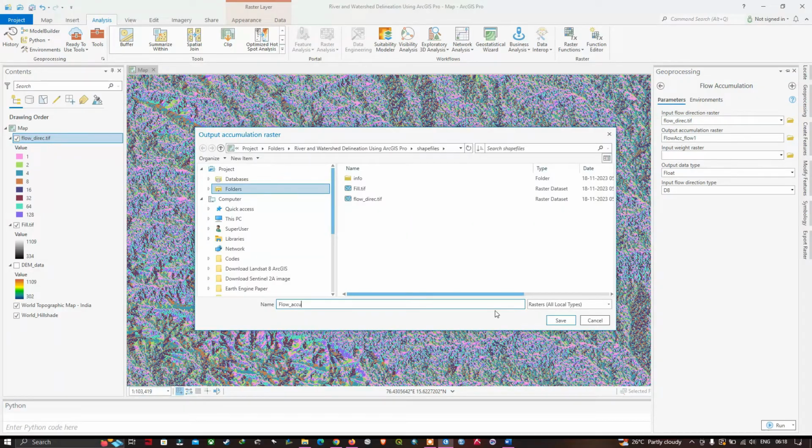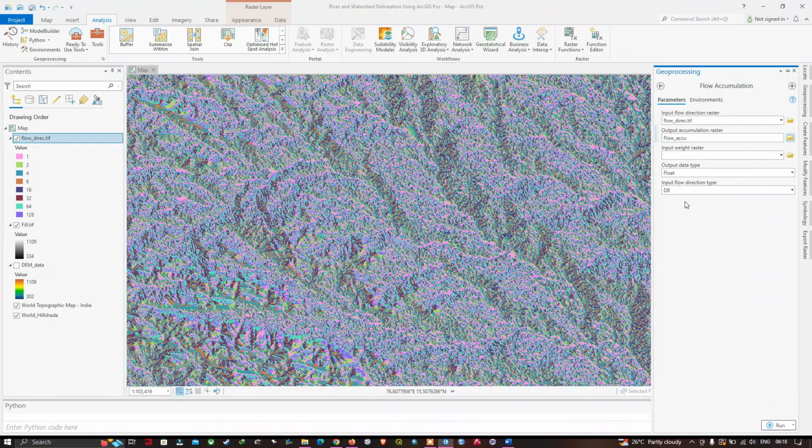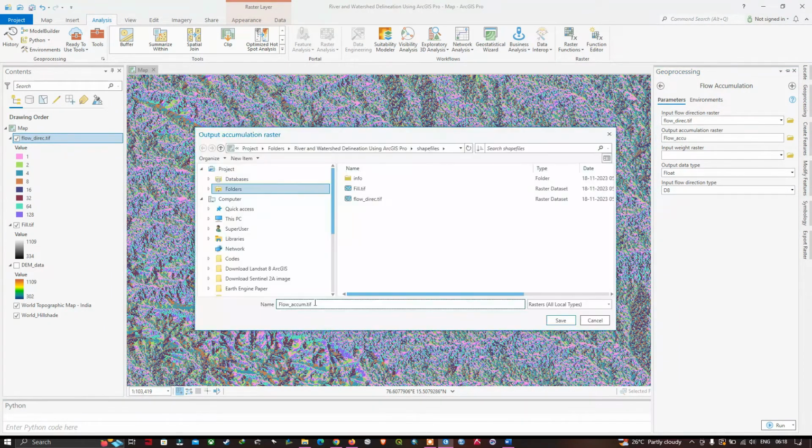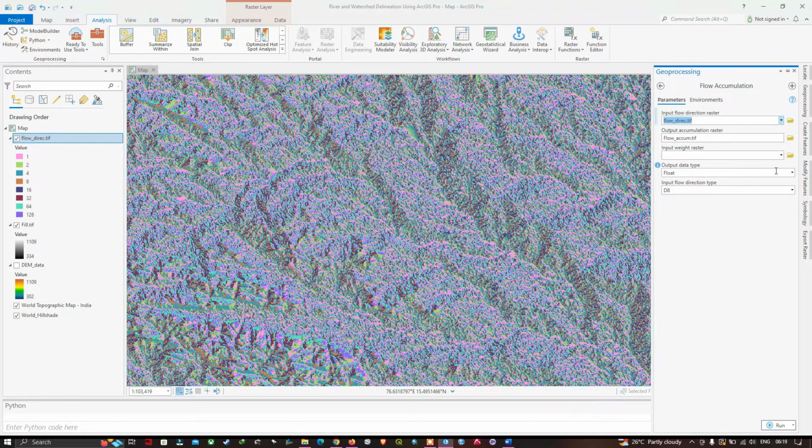and make sure that you give the file extension of .tif. So click save. And now the output data type will be float and the input flow direction type will be D8. So click this option called run.